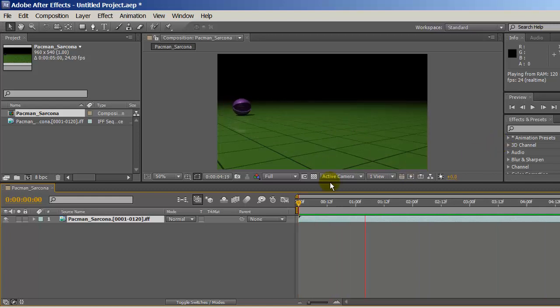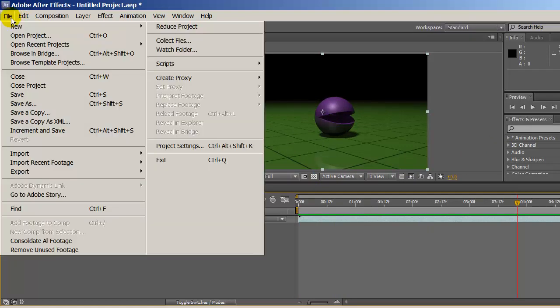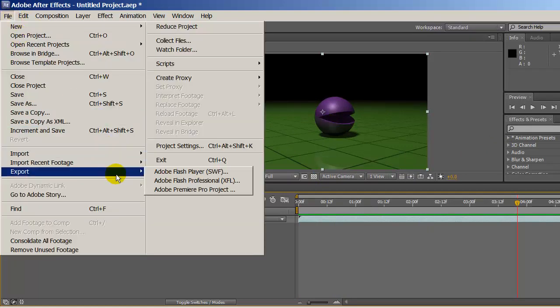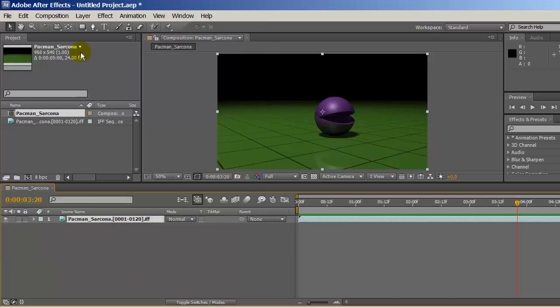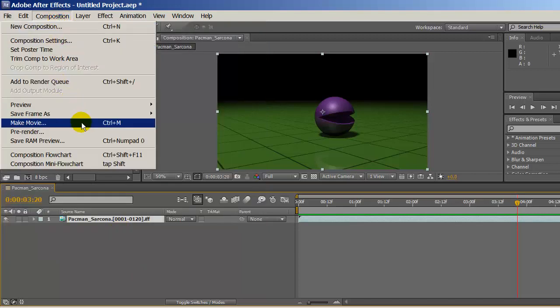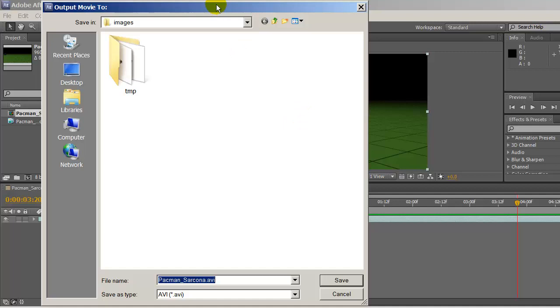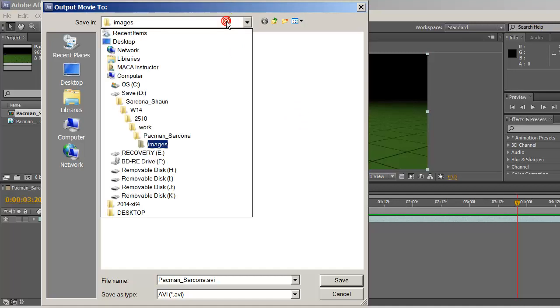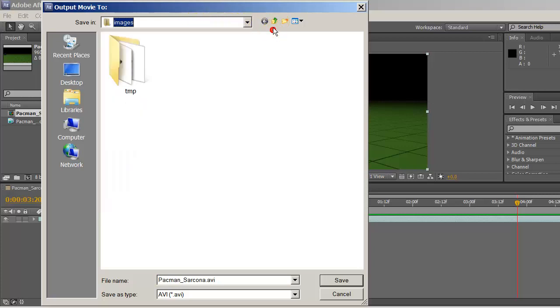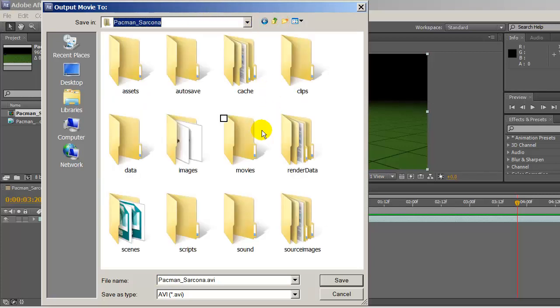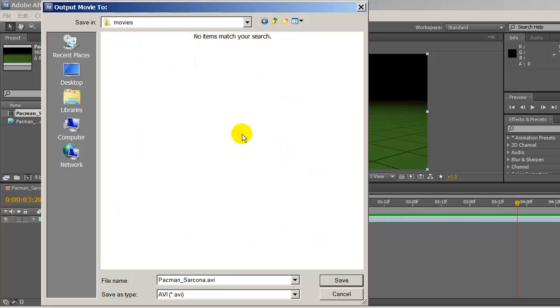So I'm going to show you a couple things that we could do, but first we're going to do the next step of this. So now we're going to go up to File, sorry, I'm in CS5, go to Composition and go to Make Movie. Okay, sometimes this will pop up where it says, where do you want to save your work? I like to go back, so I click on this up button right here, and I go into my movies folder. And I like to throw my movies that I make into the movies folder. And I'm just going to label it Pacman_Sarcona and hit save.